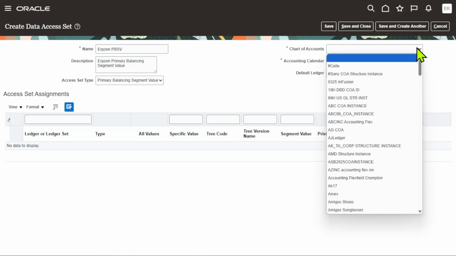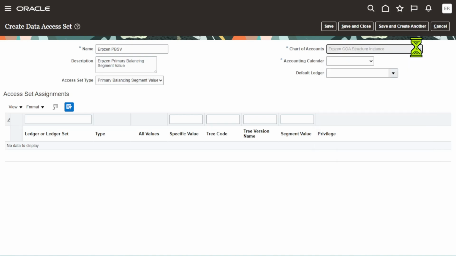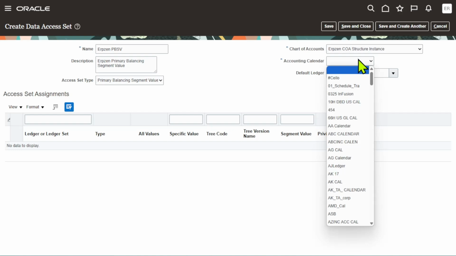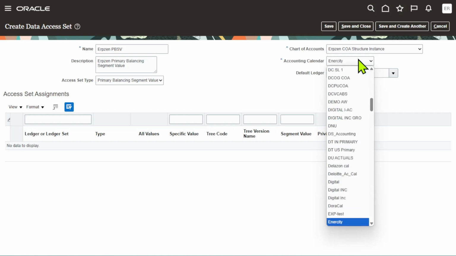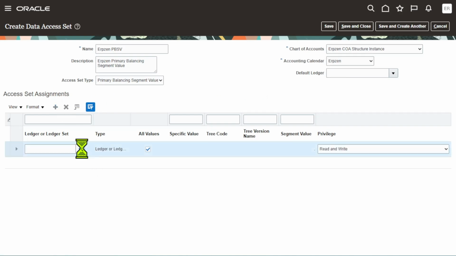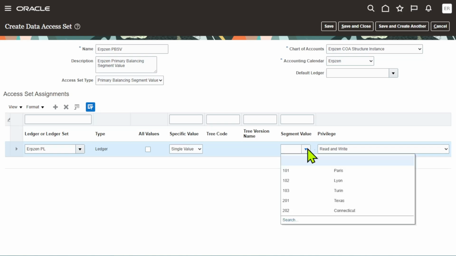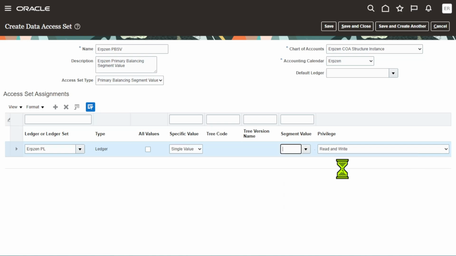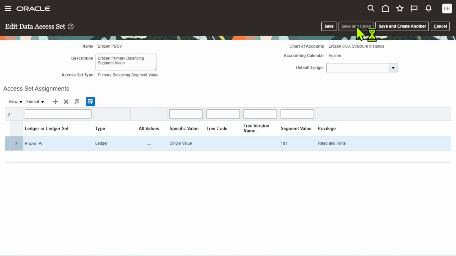Now select your chart of accounts. Here present COA structure instance. Accounting calendar, ERPZEN. Select. Now add your ledger, ERPZEN primary ledger. I don't want to go with all values. I want to go with only specific values, single value. Now Paris. Now hit save and rules.